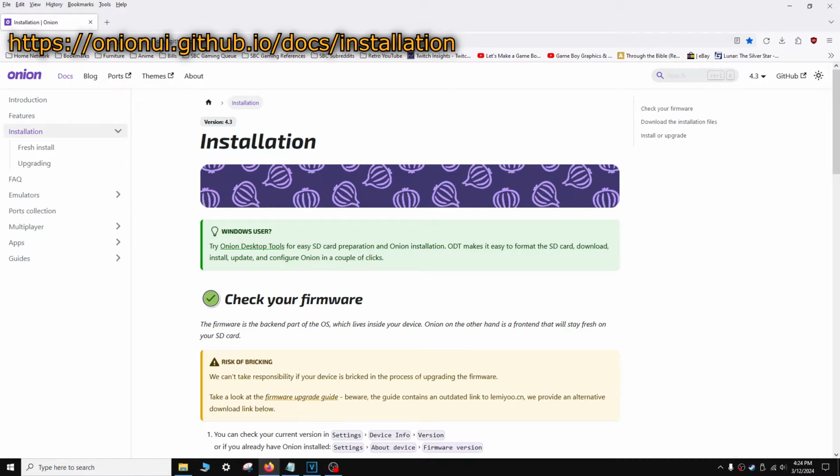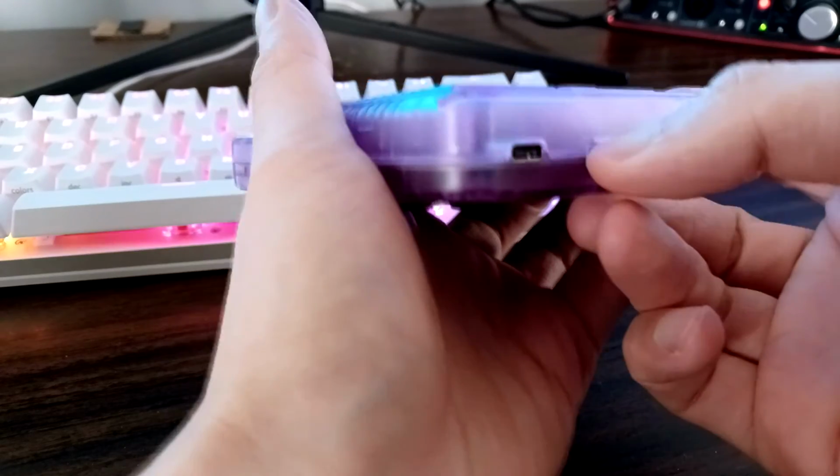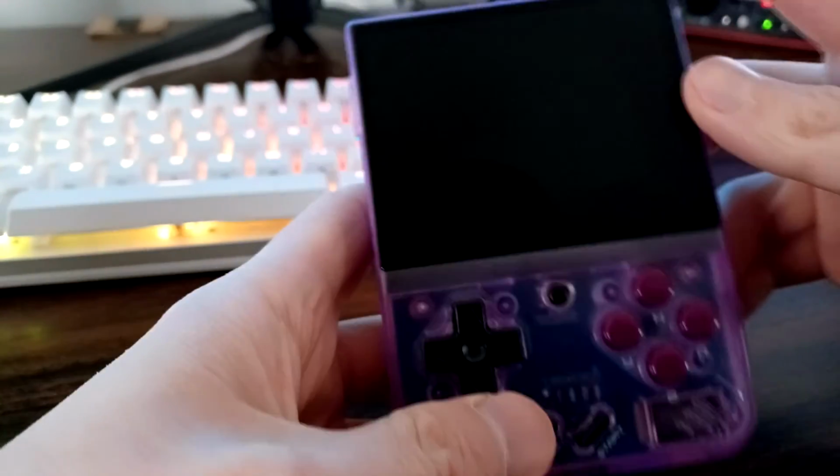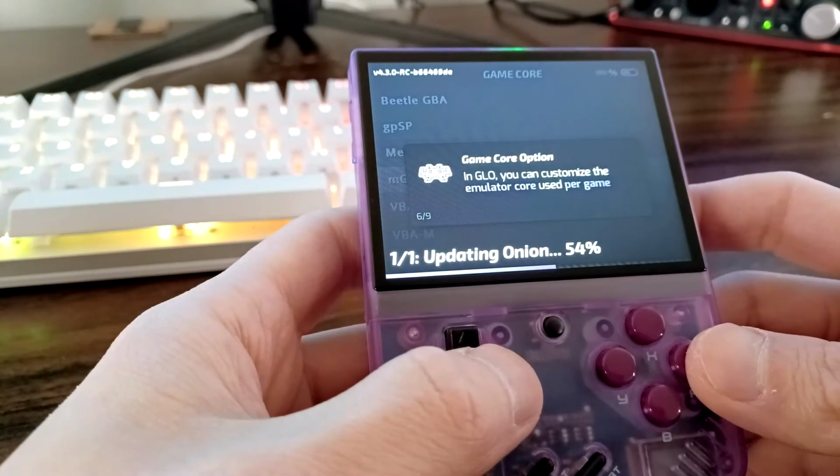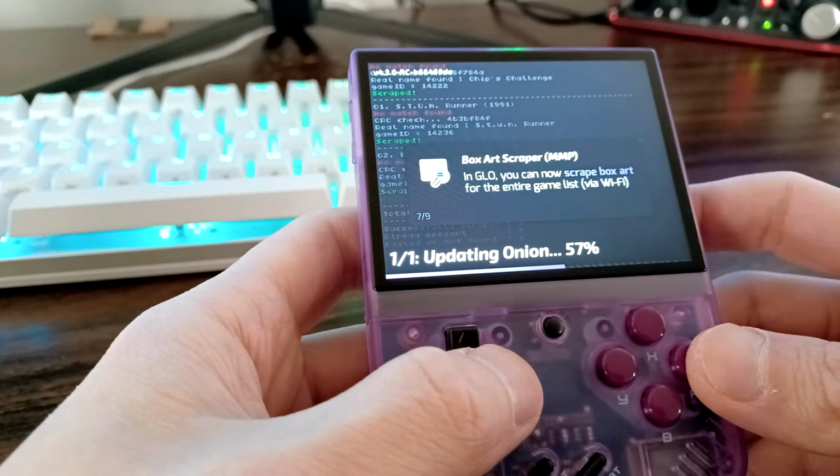As always, if you're paranoid about security, I would highly recommend running everything in a virtual machine. Now all you have left to do is to take your SD card, plug it back into your Miyoo Mini Plus, and let the installation process finish. That's it, now you have Onion OS installed.